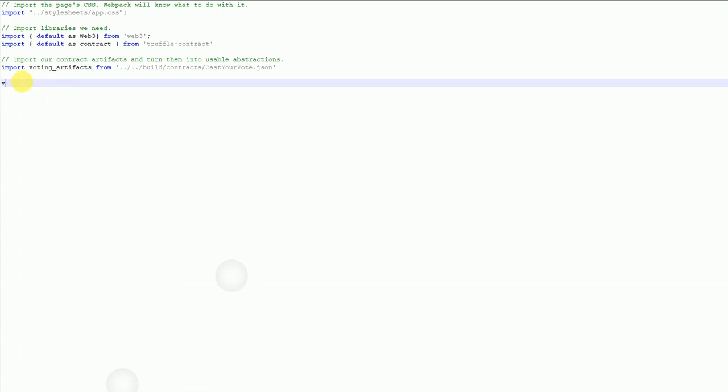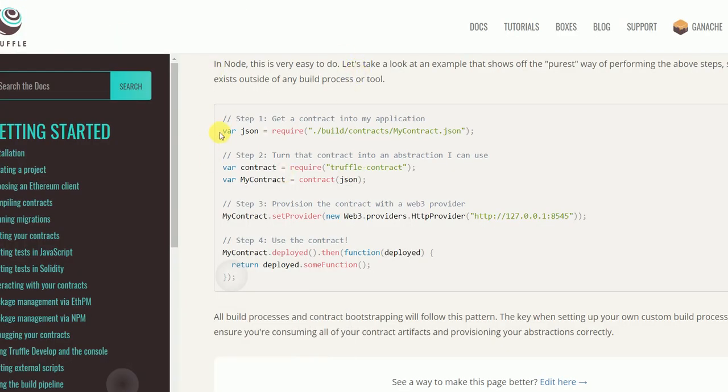The next step is you need to... so we have imported all the required JSON files. So this is the first step that we have done. We have imported the required JSON file. So next we need to turn the contract into the abstraction.